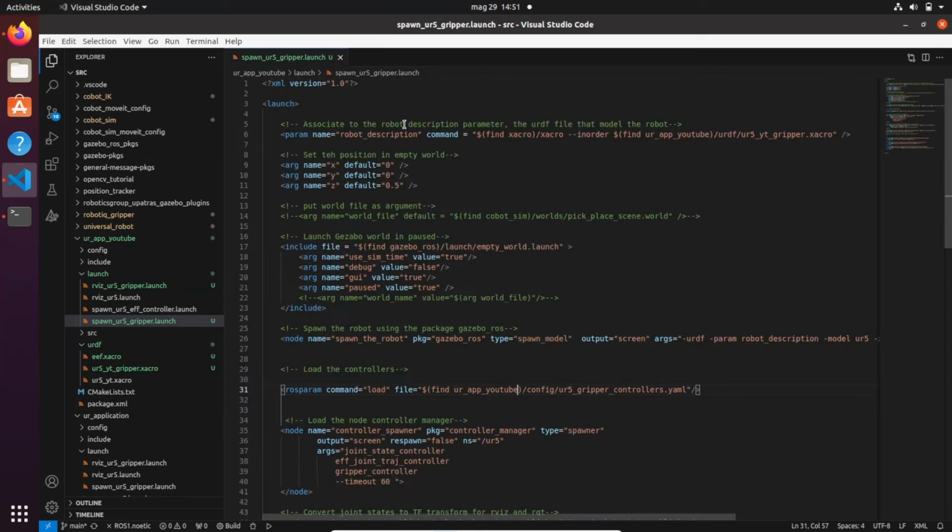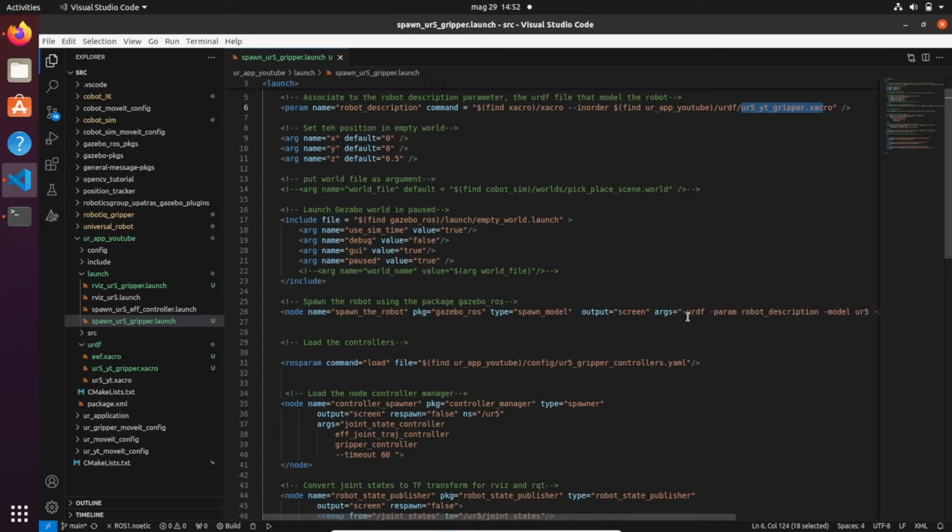And here we go. I've done a copy and paste in another package to test it before. So basically it's the same thing. We have updated the file to load as a parameter in robot description. Here we're gonna set the position. We're gonna launch a Gazebo world in pose configuration. Then here we are gonna spawn the Gazebo ROS package node. Then here we are gonna load the controllers. This is a file that we are about to code now.